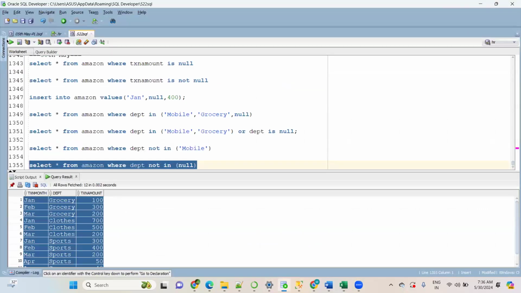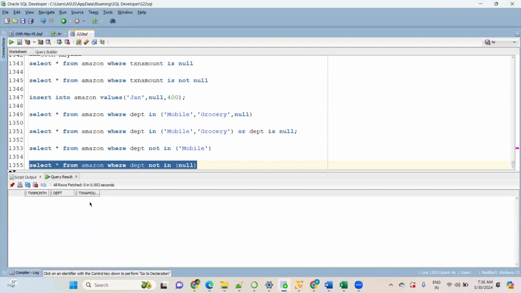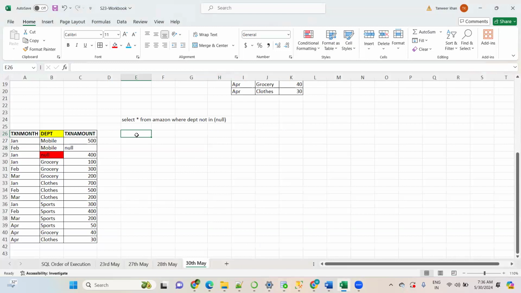Let me execute this query. There is no data, right? Okay. Now this is a little bit strange behavior. Generally, we think that the meaning of this query is we don't want the null records. If we don't want null records, it means we need records other than null, whatever is present. So we are expecting that this query should show me mobile, grocery, clothes, sports, and all those things. But why is it not showing all those records?